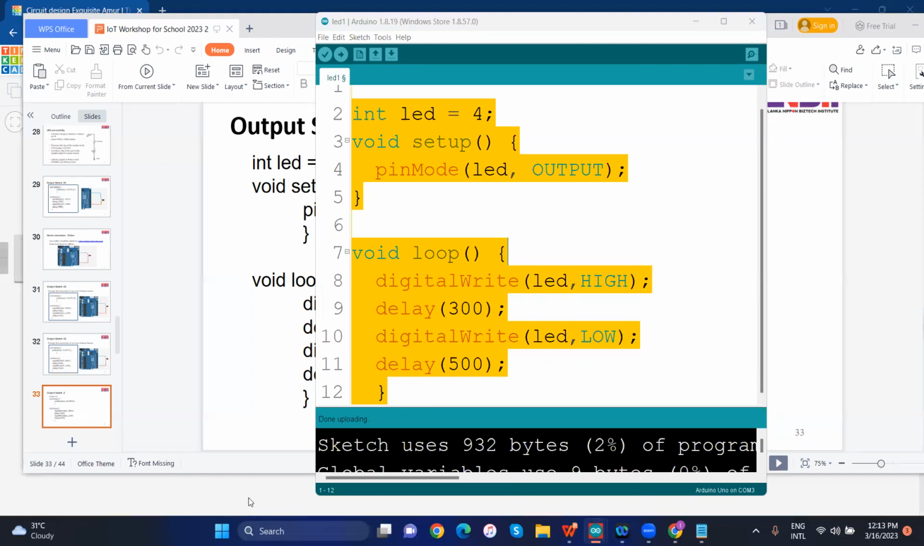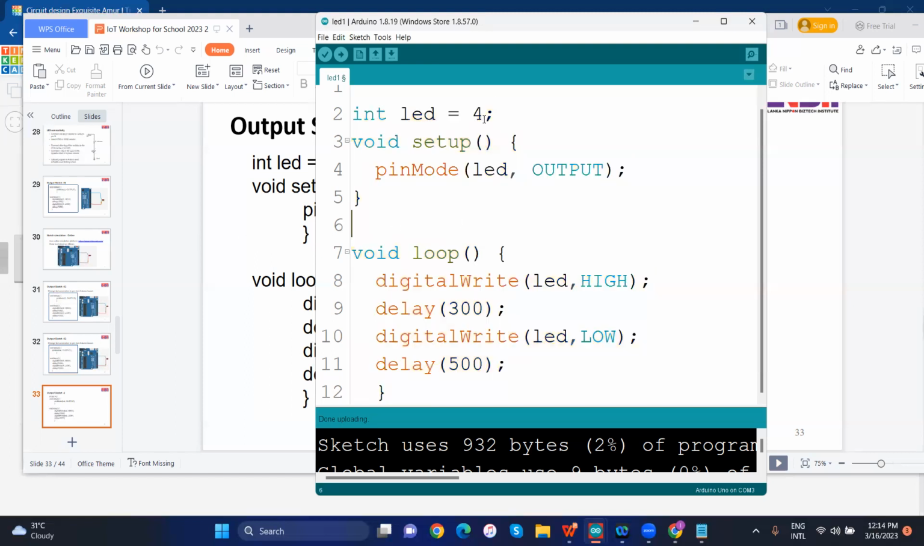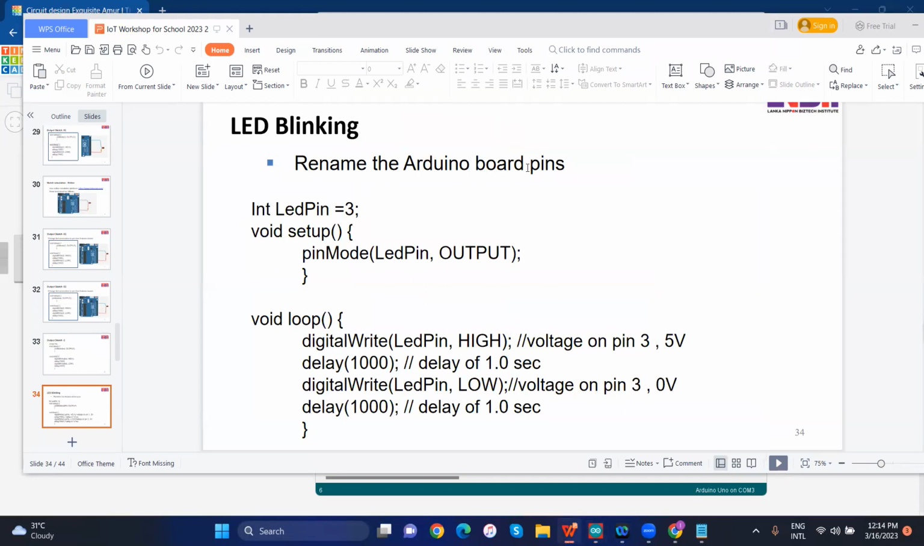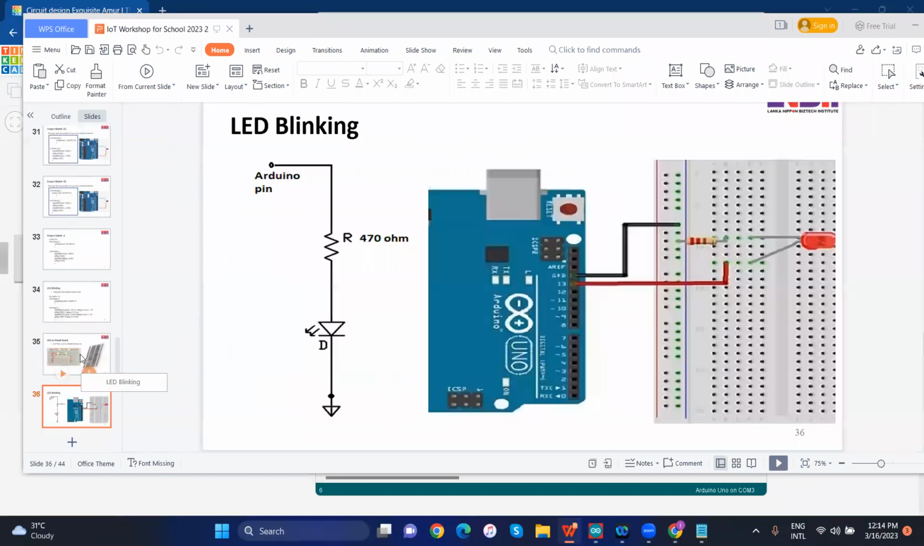I will put that also into the chat box. Then you can copy and paste it. When you write it like that, it's very easy. We can connect a LED like that. We already connected that.